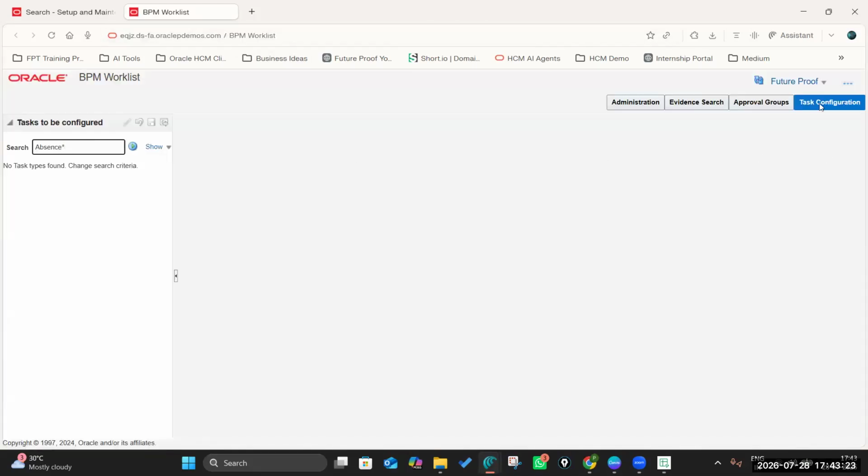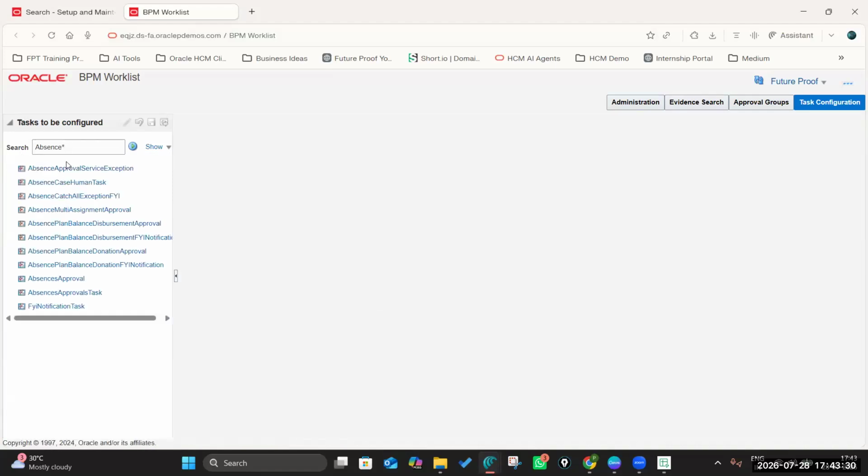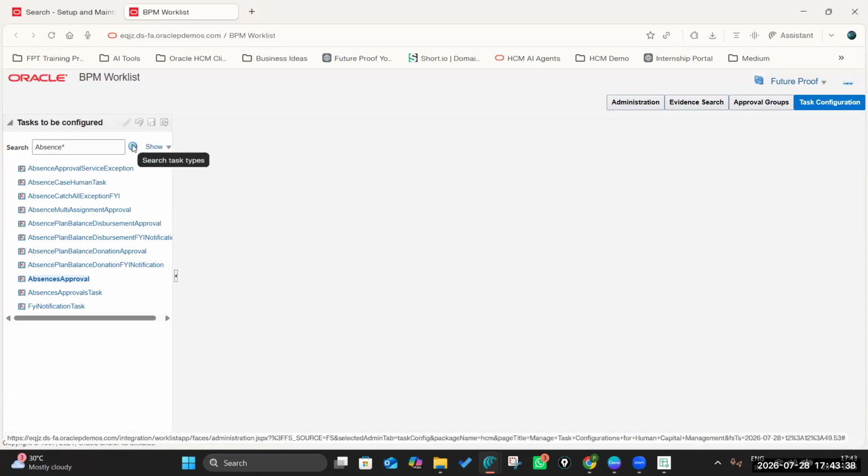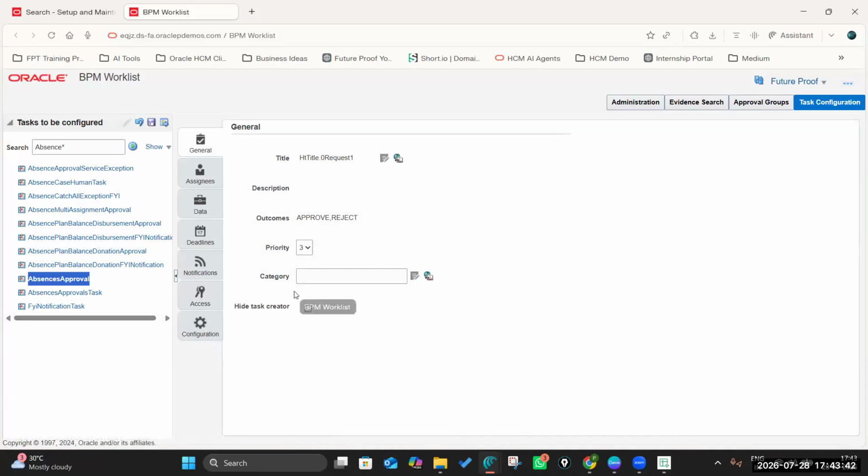This is a task. From here we can go to the Worklist directly. It is a kind of BPM approval. Directly it will go to task configuration, so search for the particular task here, absence approvals. Go to the absence approvals task and double click here. It will open this one.